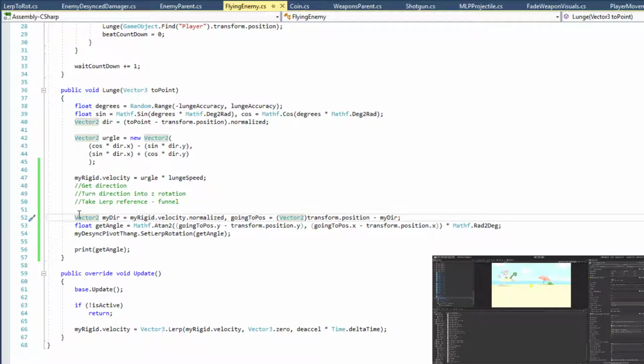Let's see. My desync pivot thing. Could it have something to do with this? Oh, it probably has something to do with the math calculation, right? Wait, can I convert a vector 2 to a quaternion? That would make this really easy, wouldn't it?